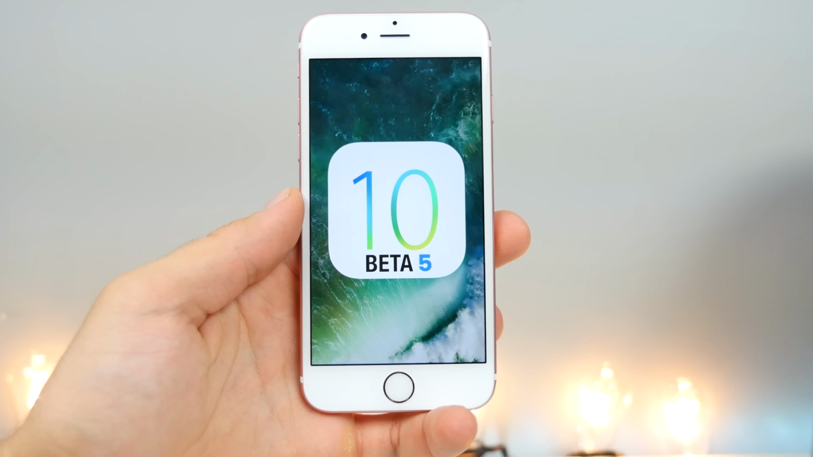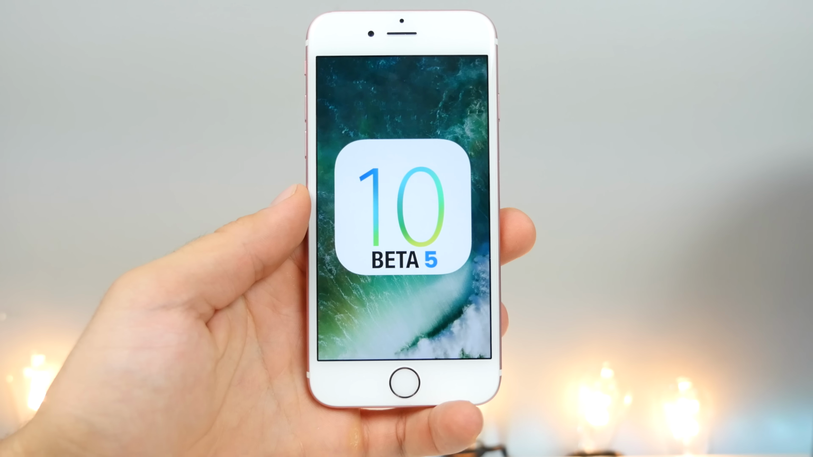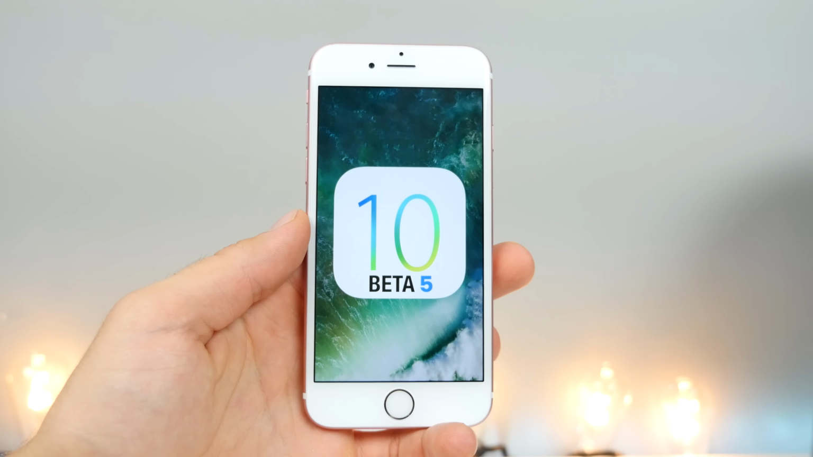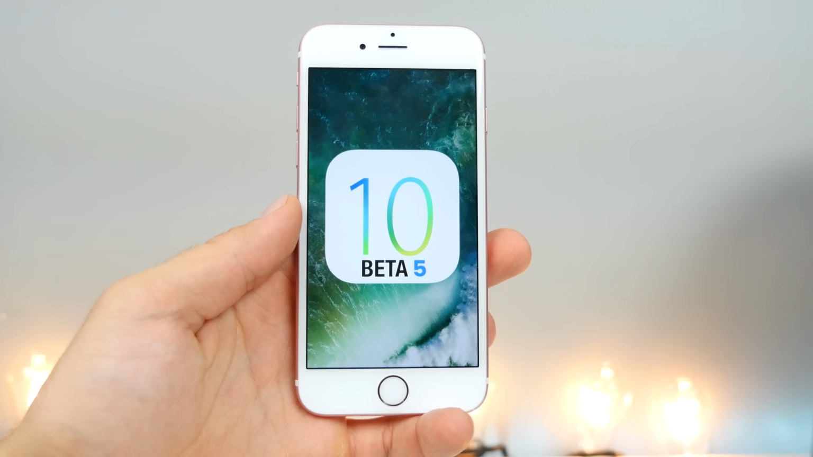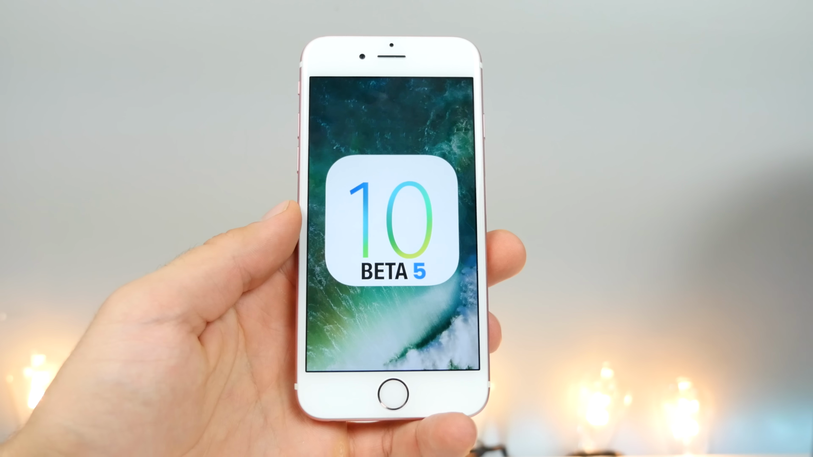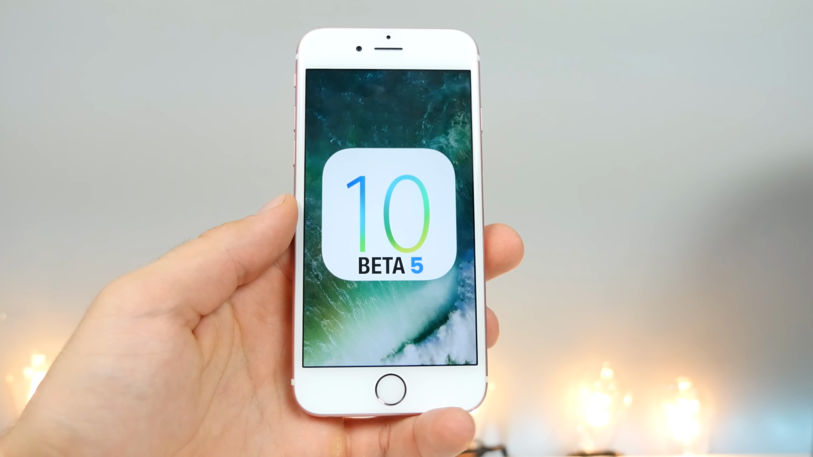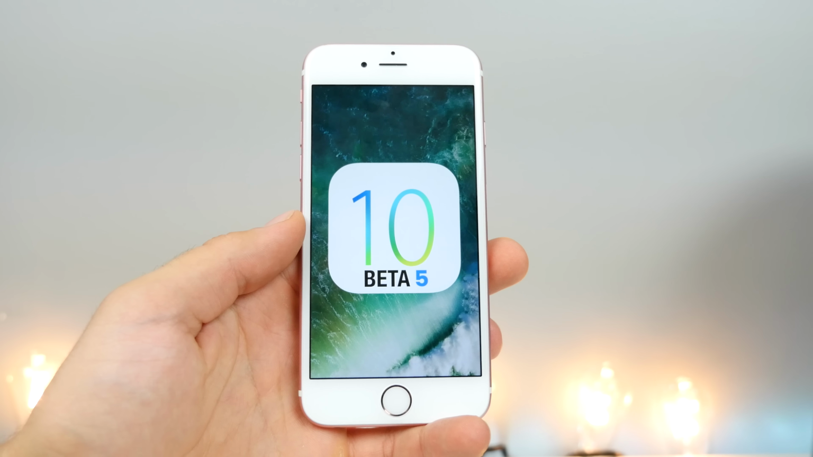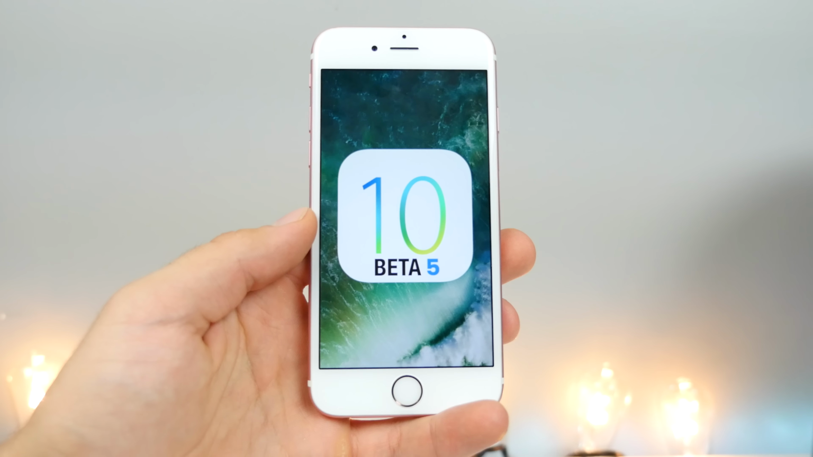As far as all of the betas go, this is probably the smallest, and I was still able to find over 20 features and changes in this release. So I wanted to share those with you, and I find it kind of interesting that Apple changes their release schedule for iOS 10. They started with 3 weeks between Beta 1 and Beta 2, then it was 2 weeks, and now it's a 1 week difference from Beta 4 to Beta 5.